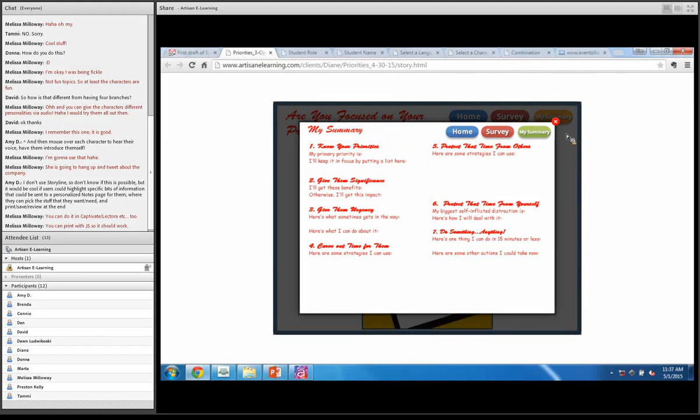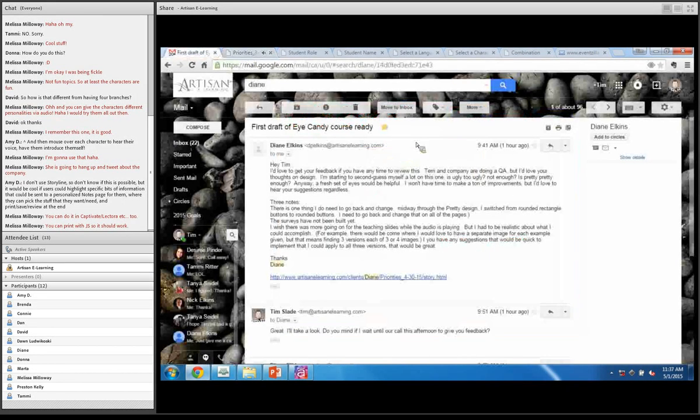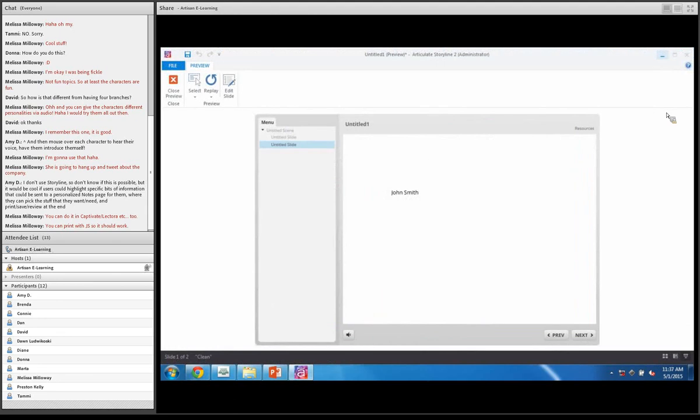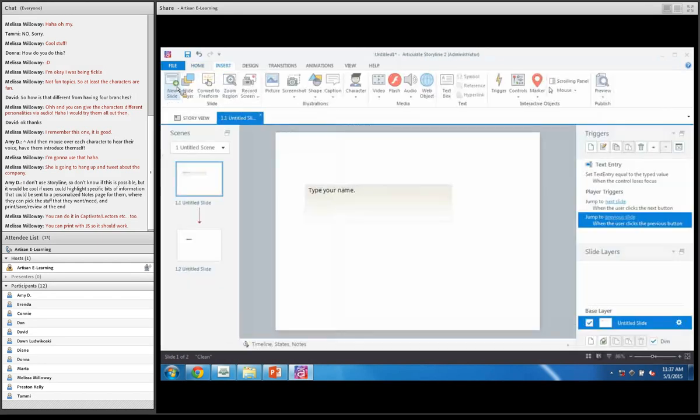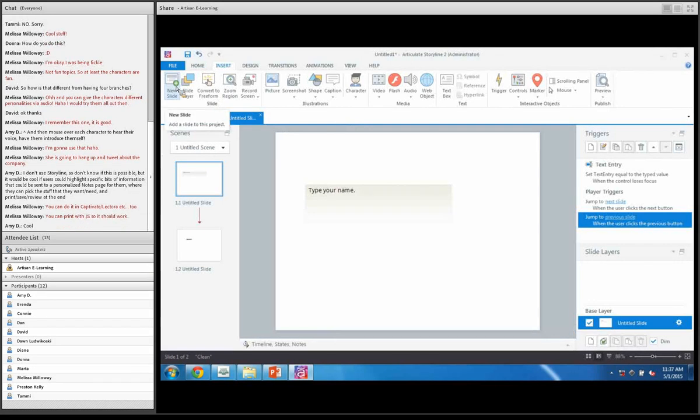Again, this is meant to be ugly. It's for kind of an experiment we're doing. So you can do that. And Melissa says you can do that in Captivate and Lectora. And you can also print in JavaScript as well, which I agree with. So that's one form.